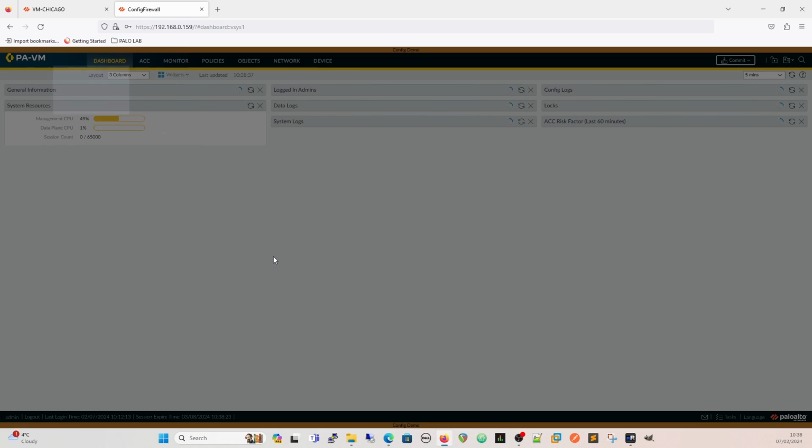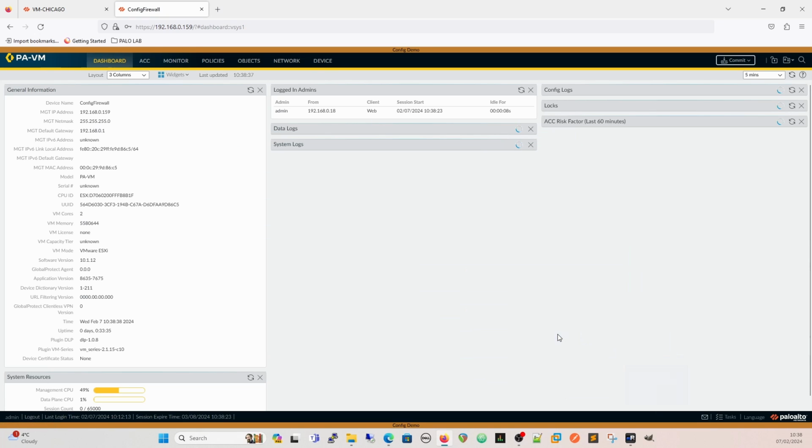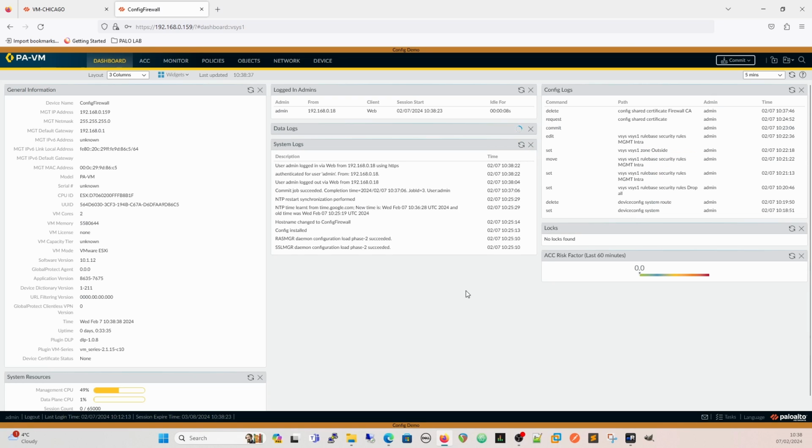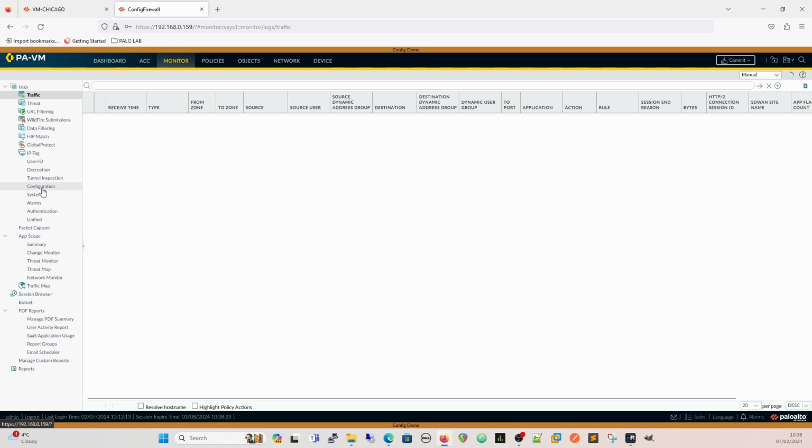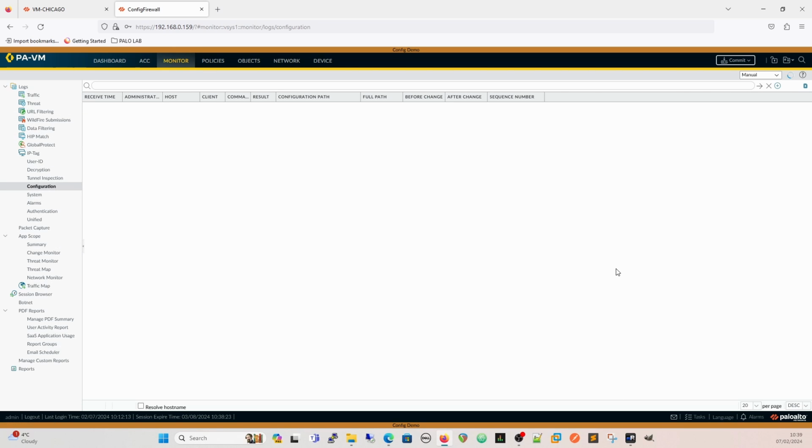That's kind of it. We'll look at the system logs quickly, because we should see in the system logs now, we should see the NTP. There we go. So if we look in the system logs, we'll see the NTP restart synchronization performed, and it learned the new time from google.com. The host name was changed. If we go to our configuration logs, we can see all our configuration logs when they come through.